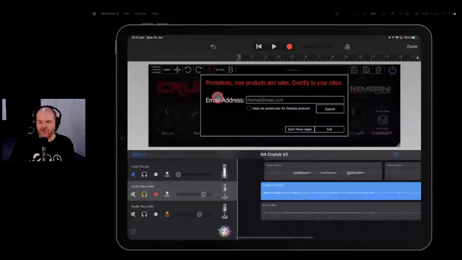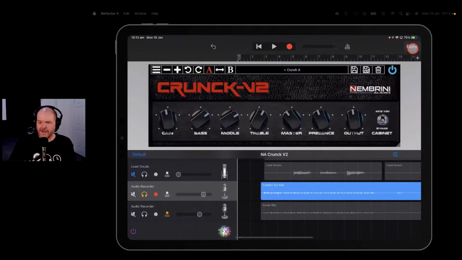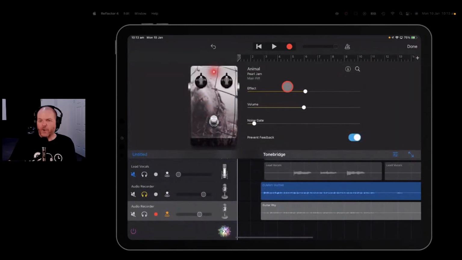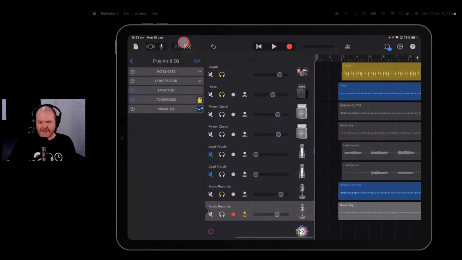The Nembrini Crunck V2, a very cool free guitar amp sim, and of course Tonebridge, which gives you the power of pretty much any guitar tone in the world. I hope you dig on those ones.